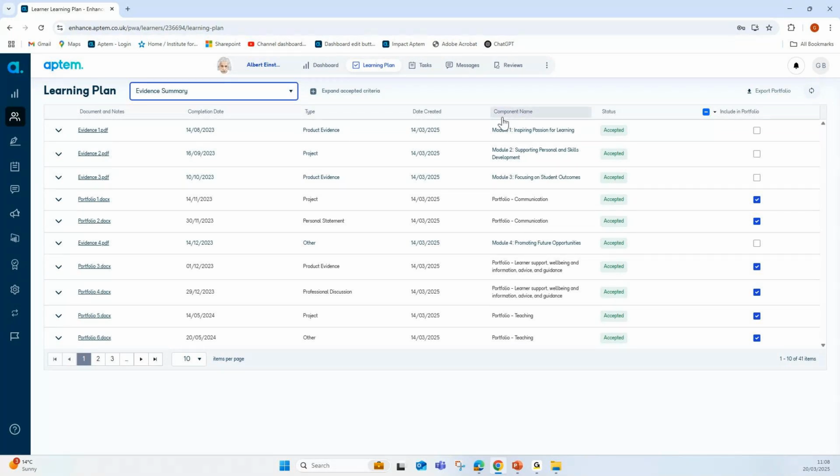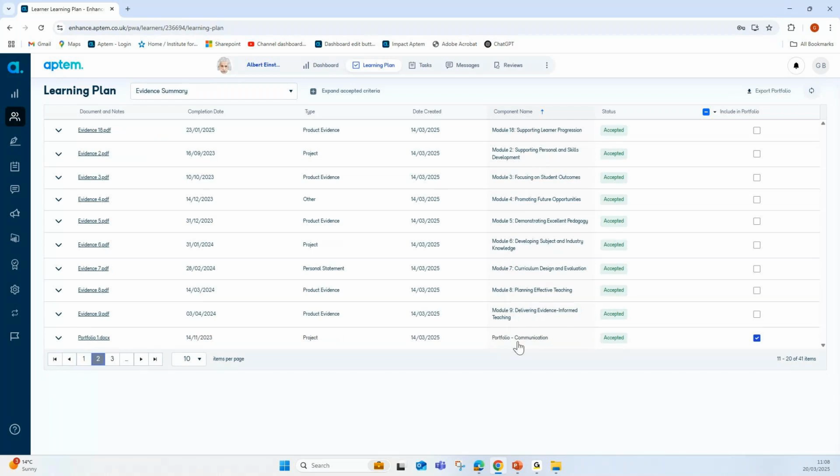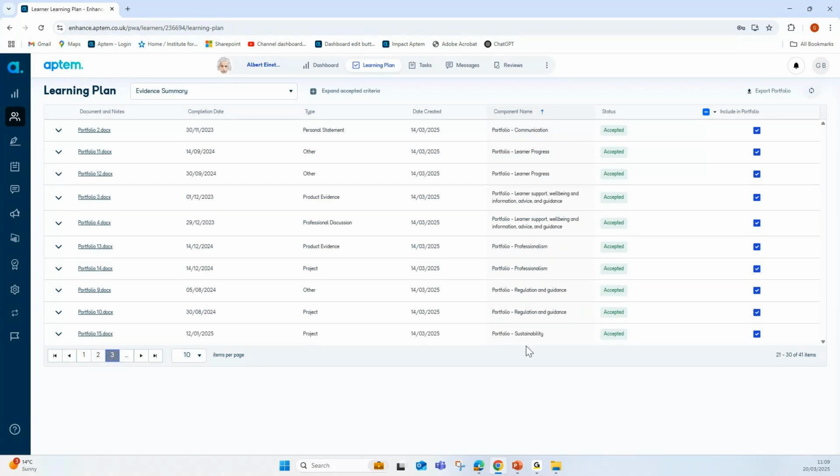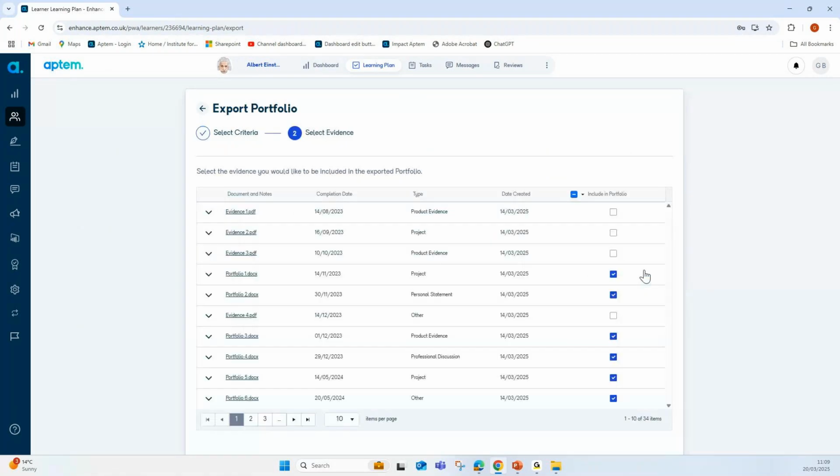Within this evidence summary grid, I can then sort by component name. So I can filter out what evidence has been added to a general teaching and learning module and what evidence has been added to a portfolio module. And by selecting the portfolio activities at this stage to include in my portfolio, when I go to export the portfolio, what I will then see is only that evidence mapped to the standard.